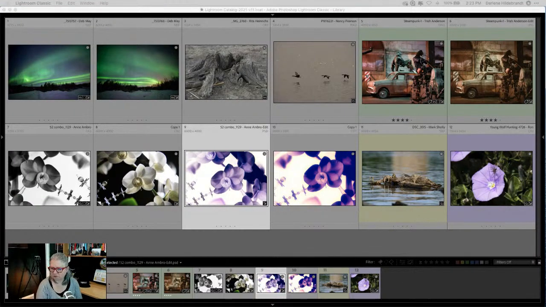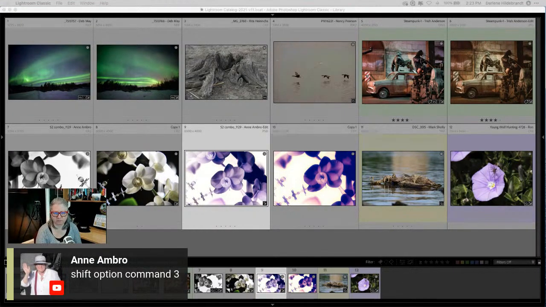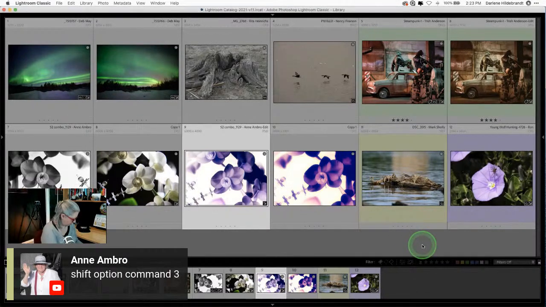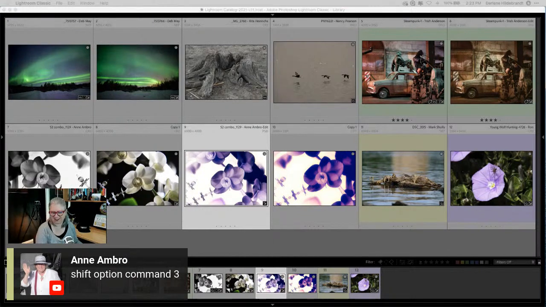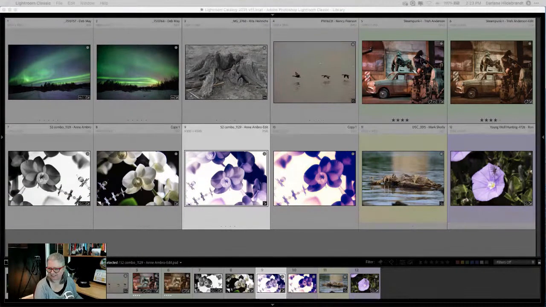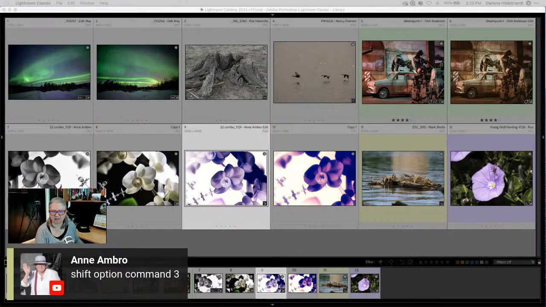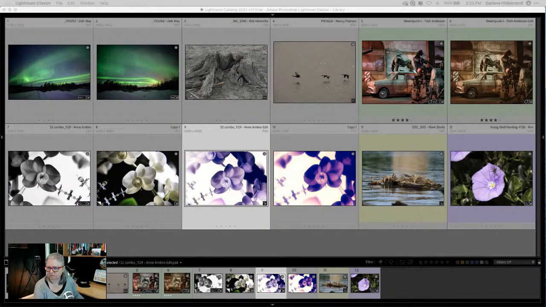What is Shift Option Command 3? Shift Option Command 3. Is that another? I'm afraid to press that. Shift Option Command 3. What does that do, Anne? I'm curious now. Oh, I was in Photoshop. I'm curious. I'm going to go back to Photoshop and try Anne's shortcut now because I don't even know what that does. All right. No, it's an E. Yeah, it's an E. It's not a 3.